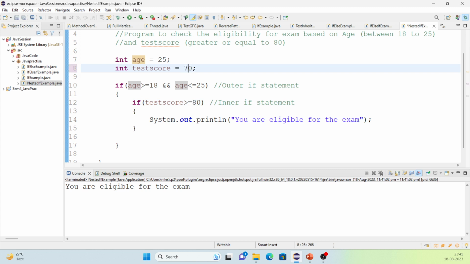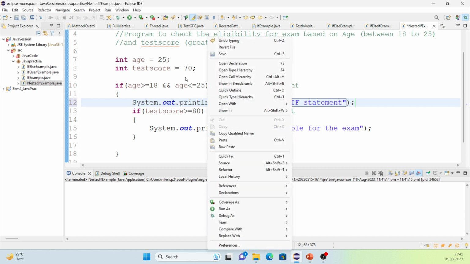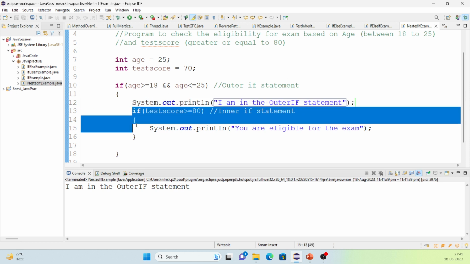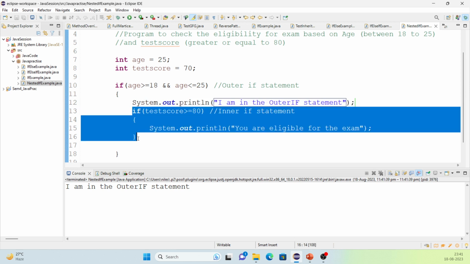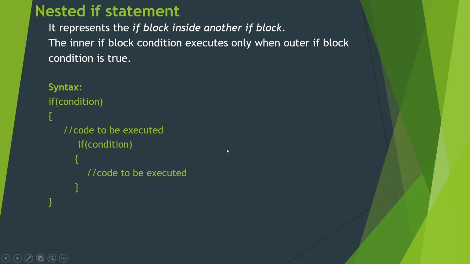Let's check if test score is 70. The inner will not get executed, but the outer if will be executed. Maybe I can show here, I'm in the outer if statement. So we can make it visible that we are in the outer if, but it will not go to the inner if because test score is 70 and 70 is not greater than 80. This is all about if statements in Java.